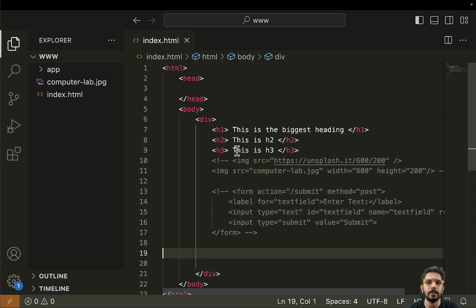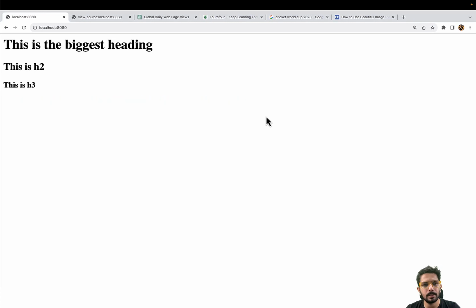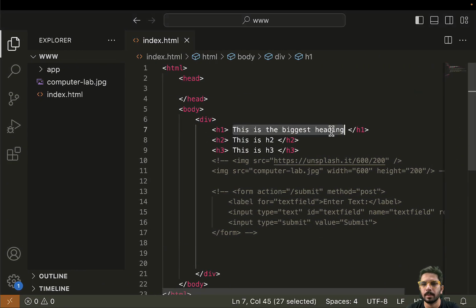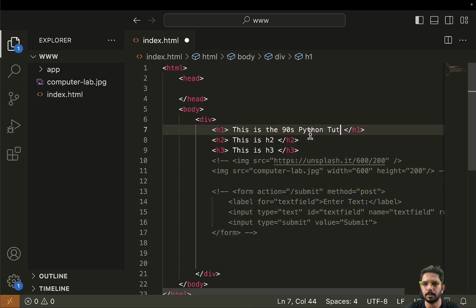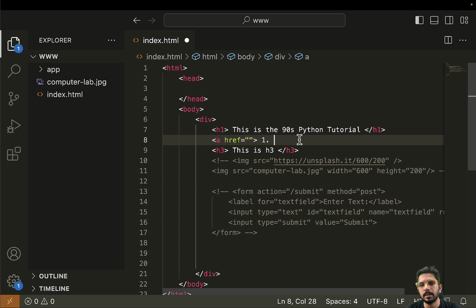Now, let's say you are in the 90s, right? So in the 90s, web applications used to be very simple. So let's say this is the 90s Python tutorial, right? So let's say we have a Python tutorial in the 90s, and now I'll be introducing one more tag, that is a href equals this, and then we will write chapter number 1. Let's say in chapter number 1, we are going to talk about intro to the language.